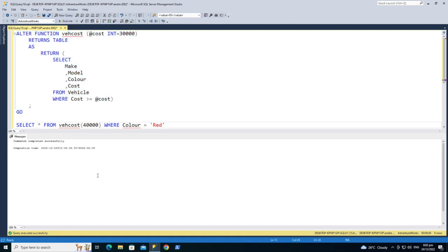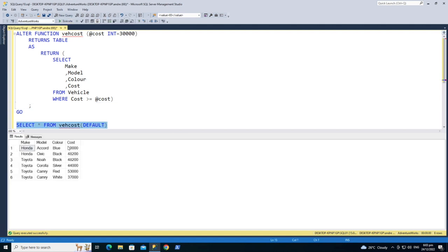So what that means now for us is, well, first let us remove this where condition, and we're going to remove the 40,000 and just place the value of default. And now once we highlight and execute, we'll see that it utilizes the default value of 30,000 to return to us the results.